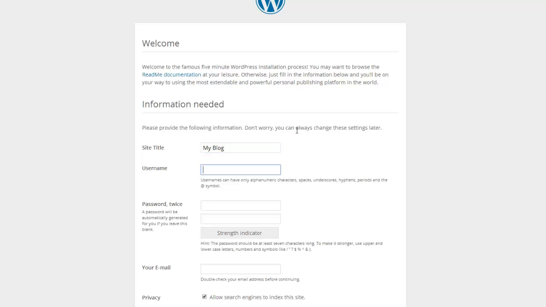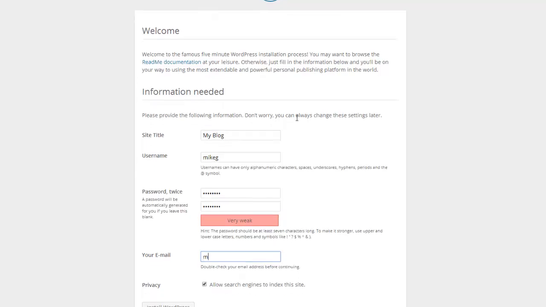Username, we'll do admin. I didn't realize you could choose this. Admin had always been the default username, which obviously gets targeted a lot. So why don't we choose Mike G? And obviously you could probably guess what I just typed in there.